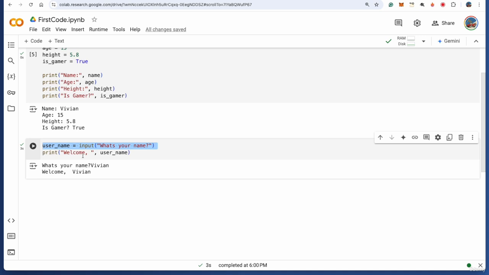Now coding is a conversation with your computer, but what if you want a conversation with the person using your program? That's where input comes in. Now when we run this, as you saw, your program will stop and wait until the user types something. Then it prints a greeting to your user.